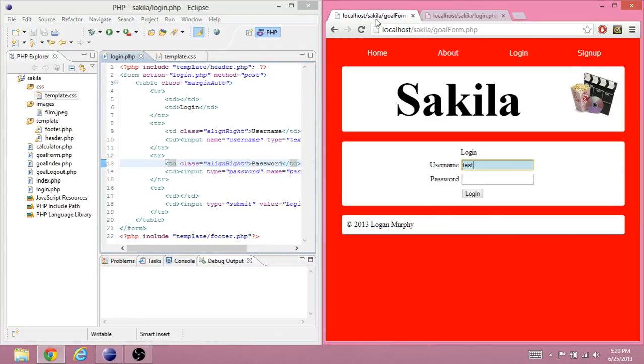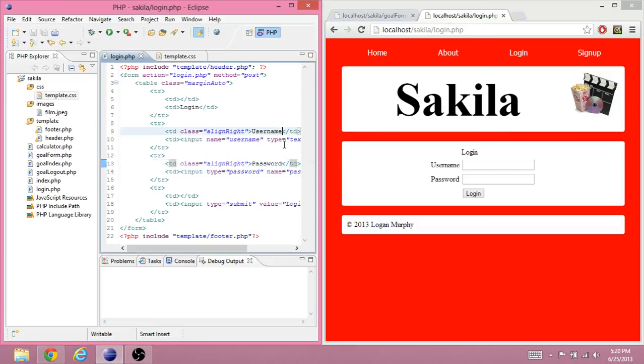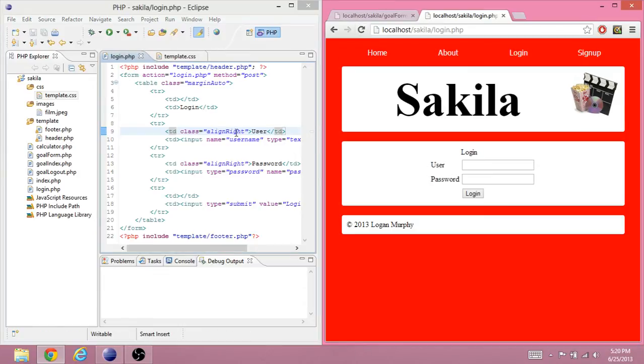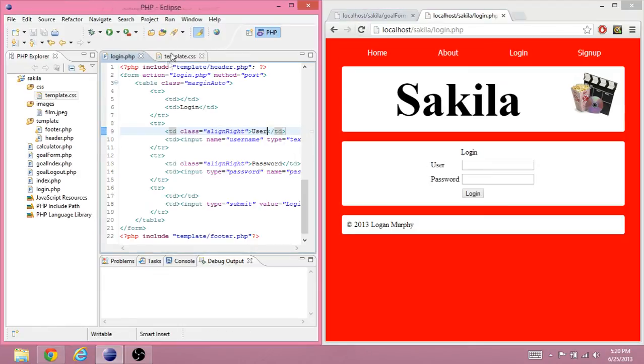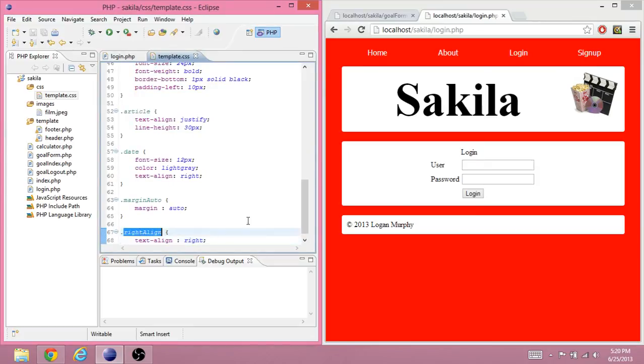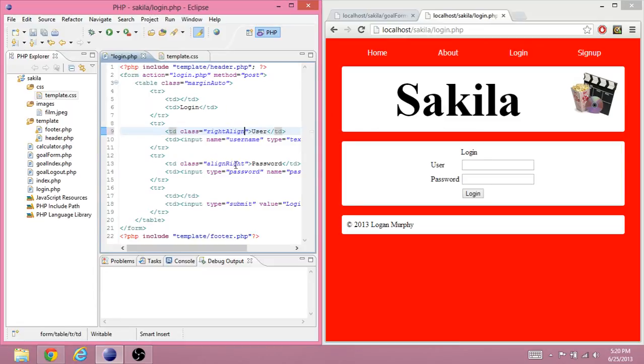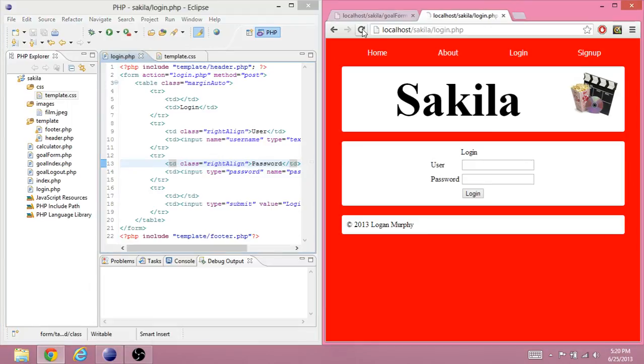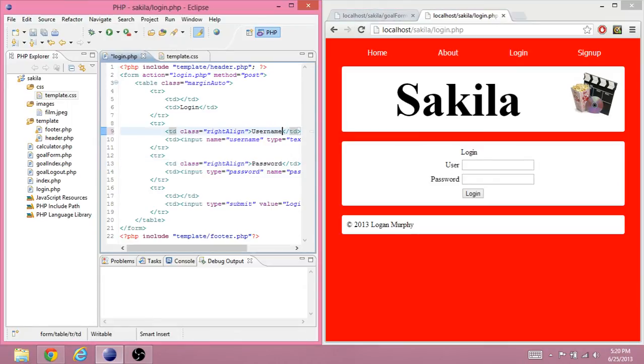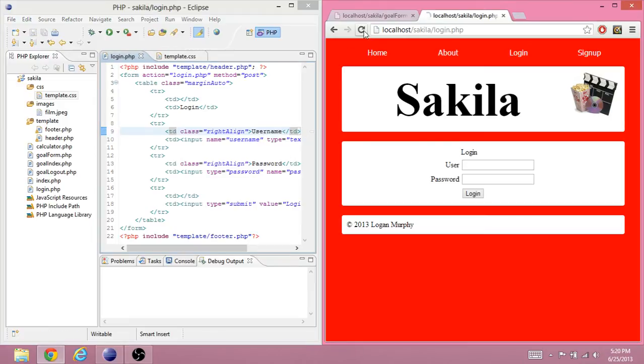That's the very, very slightest change. It's almost impossible to notice, but if they were a different size, like this was user, spell this right, text align right, right align. So right now it's left align, now it's right align, but I want this to be username. Refresh it, it's still right aligned.